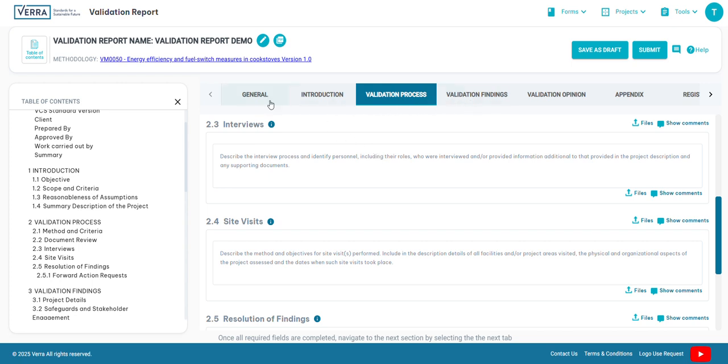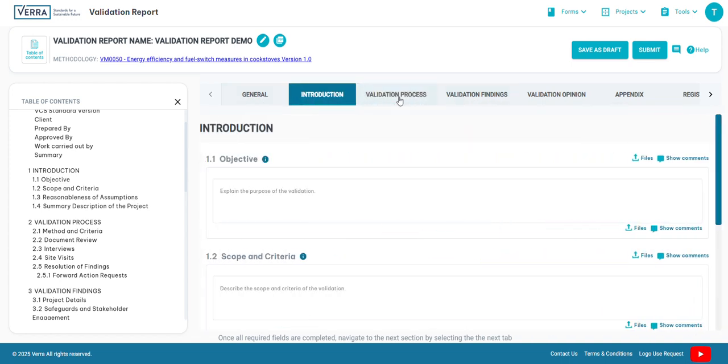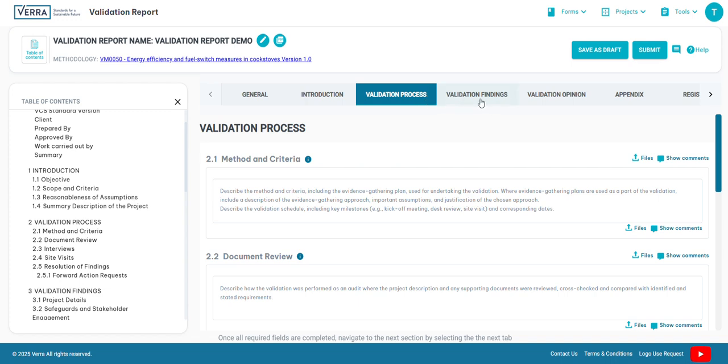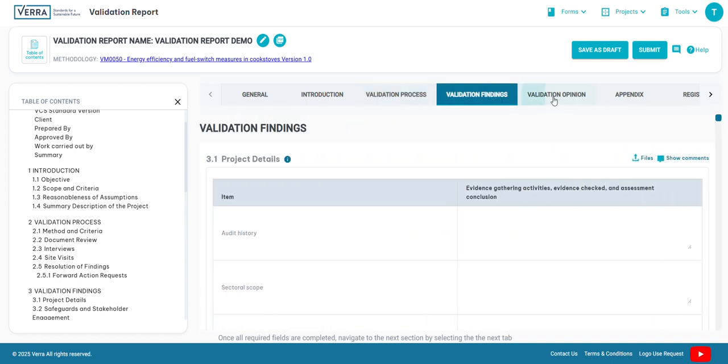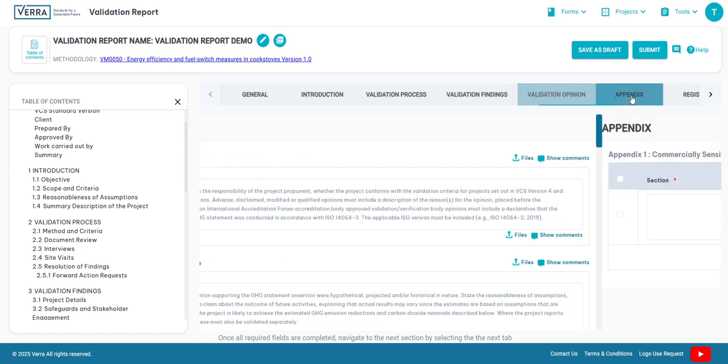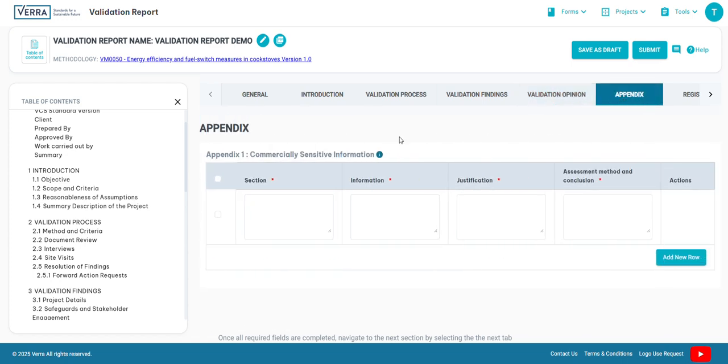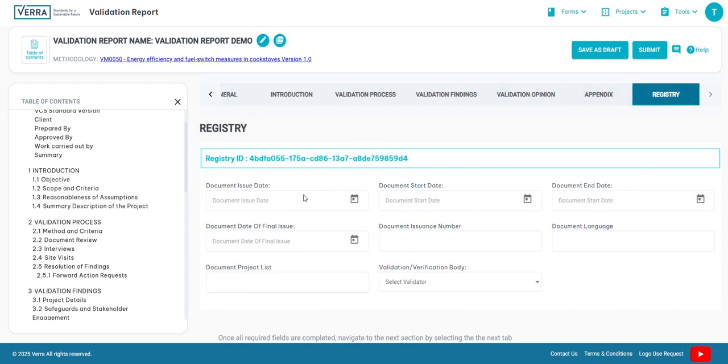And the validation report, there's a general tab, introduction, the validation process, validation findings, validation opinion, the appendix, or if you have any commercially sensitive information in, you can include that here. Finally, the registry.